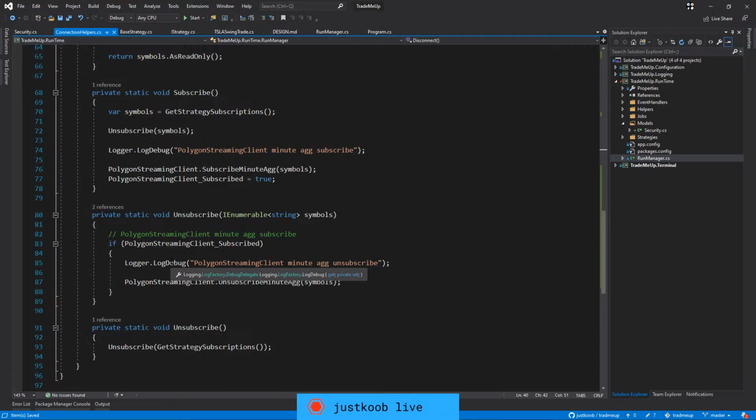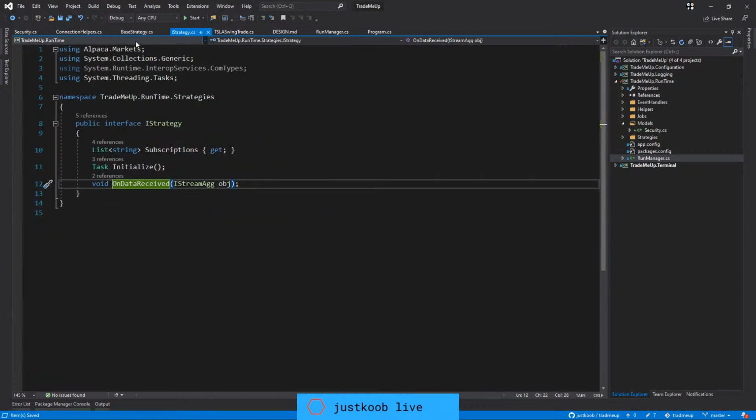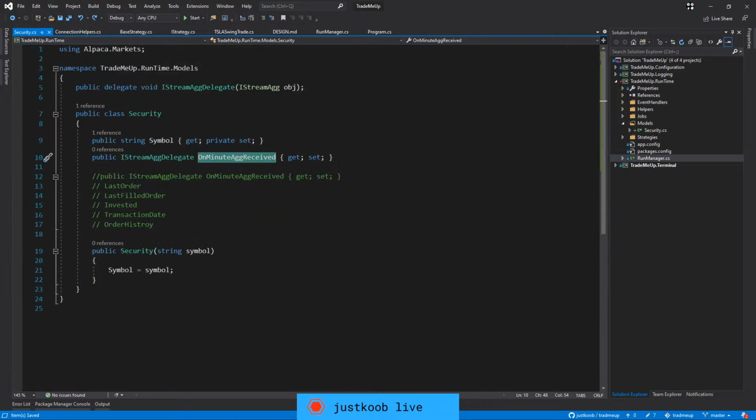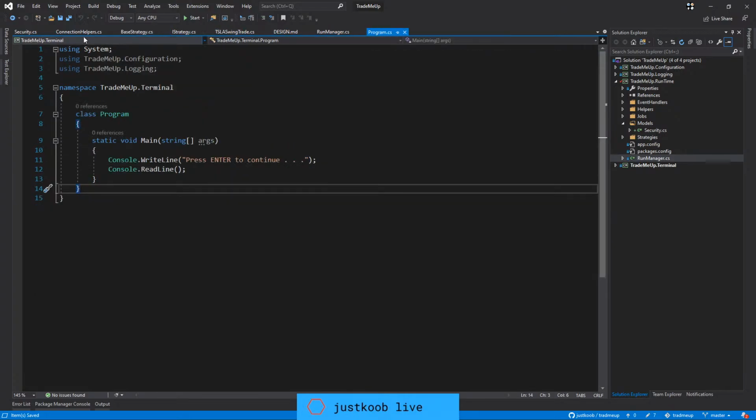So now we're actually getting subscription symbols from the strategies, but at the same time, we need to be adding the, I didn't think about that. We need to be adding the functions or the methods for the stream aggregate delegate, right? We need to start registering strategies with the symbols. So we need to be creating securities here and then registering them. So this might not do what I wanted.